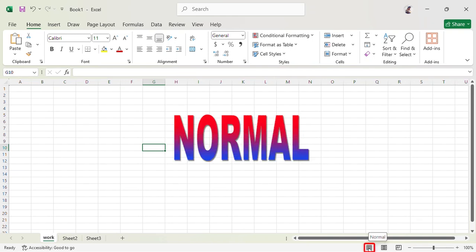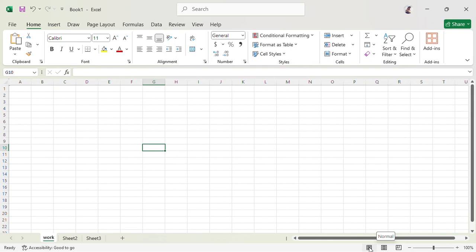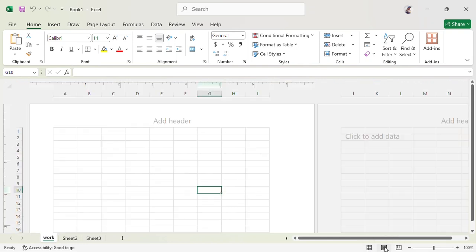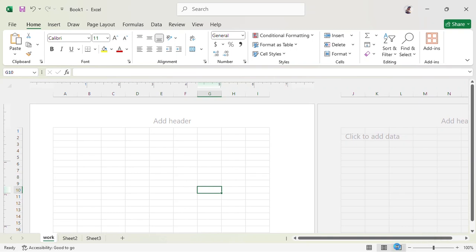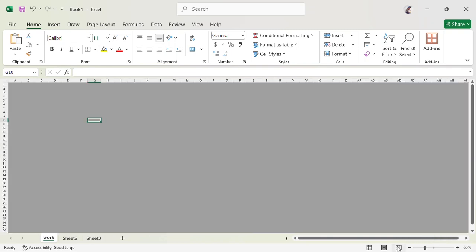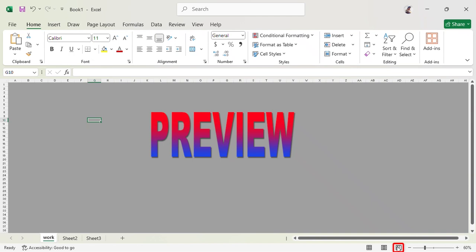You have normal here. It means the display of your worksheet is in normal mode where you can see every part of it. When we click it, it is in normal mode already. If you click page layout, you will see how the different pages are. And then if you click page break preview, because we are only in a cell, we have only this. This is what is going to be printed.